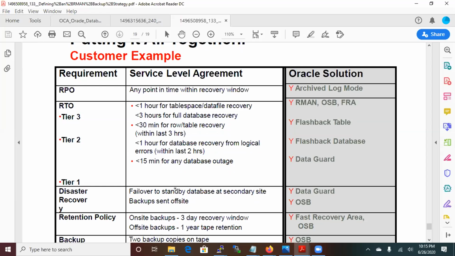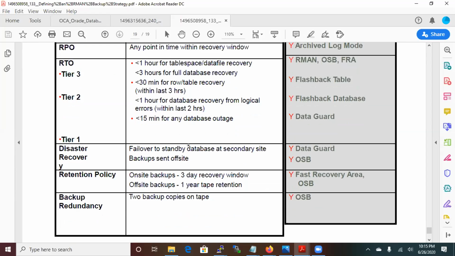Now, disaster recovery, failover to standby database at secondary site. So this is in case of a natural disaster, Data Guard, or OSB, right? Oracle Secure Backup sent offsite. So use the backup that was sent offsite, basically, elsewhere, on a different data center, or that was sent to tape or to cloud, and restore from them.